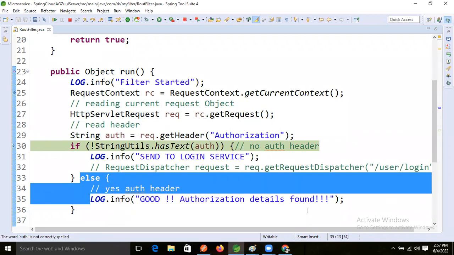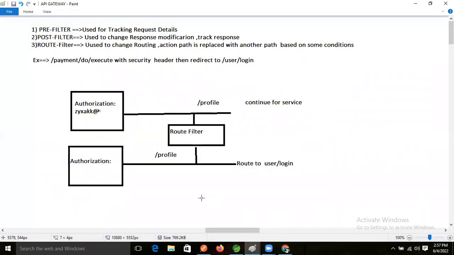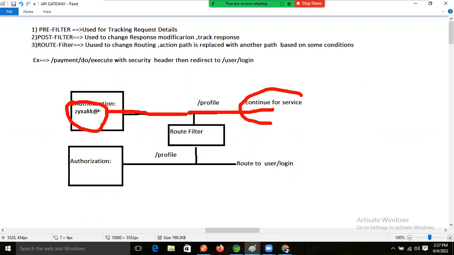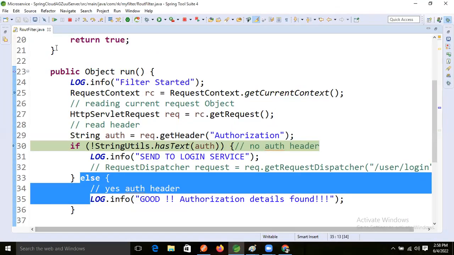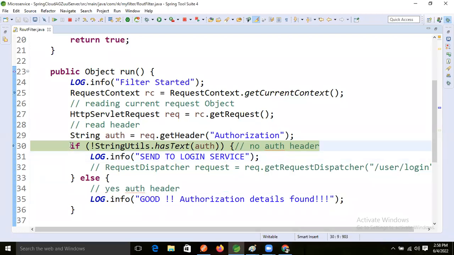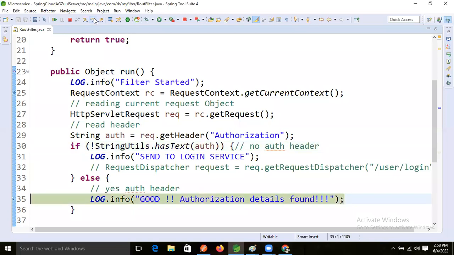Which block is it? Means what? Come here again. This time the authorization key is there, so in the router filter we wrote, it will continue the service. What am I doing now? Our control is here only. Now take the next one. See this, which block is executed now, guys?